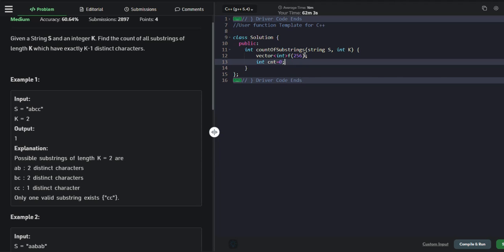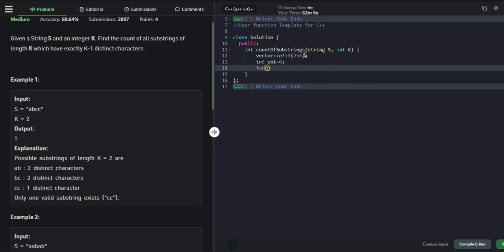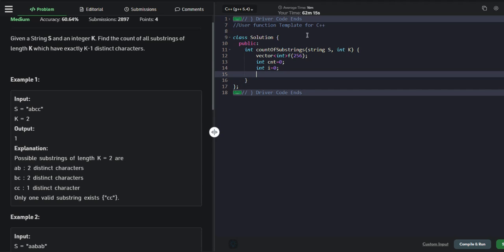Now what we need to do is fix two pointers. The first pointer, let's call it left, L, will be at position 0, and the right pointer will be at position k minus 1.